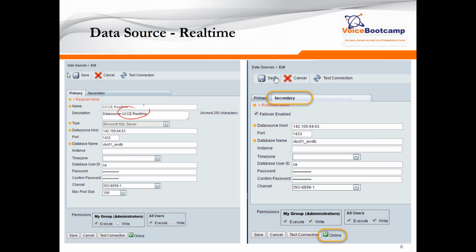If I'm configuring real-time, I provide the IP address of my admin server, the database port, and the database name. Define your SQL Server username and password, define your privileges, and click on Save. You can provide a secondary server IP address should you have a backup. Once this connectivity is done, you can test the connection to see if it is online.